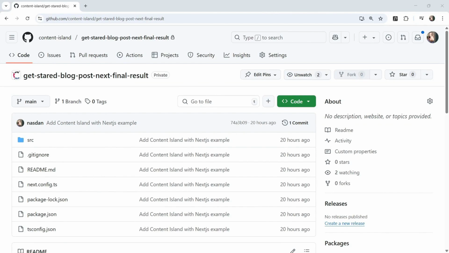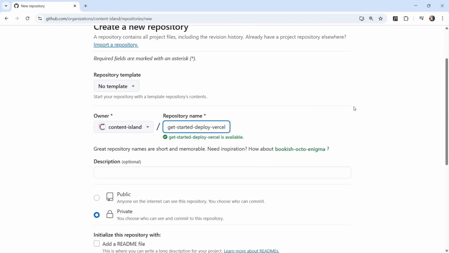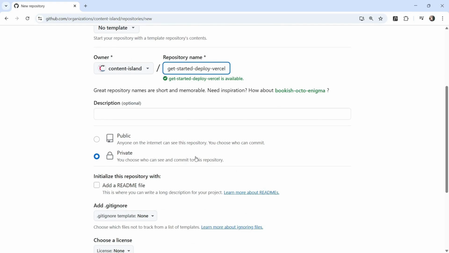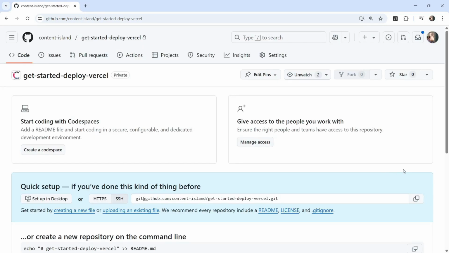The first thing we need to deploy this project is a GitHub repository. We open our GitHub account and click on Create a new repository. We give it a name such as, for instance, Get Started with Deploying on Vercel. We can make it public or private as per our choice, whichever we prefer, because later we'll grant Vercel permission to connect to the repository. And at this stage, we click directly on the Create button without adding any files.